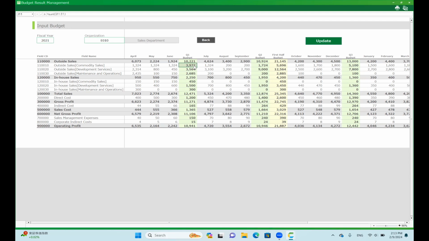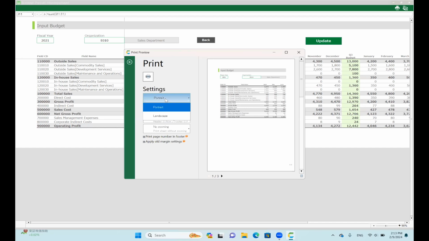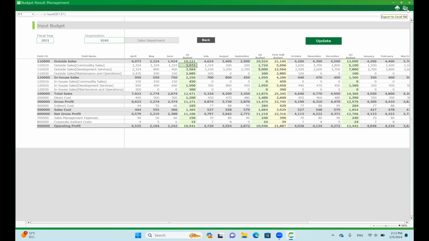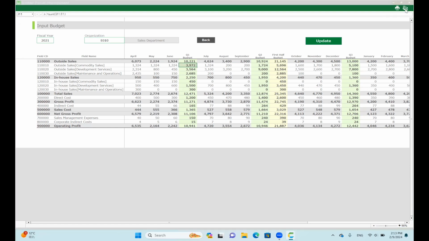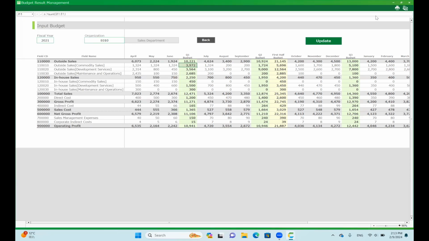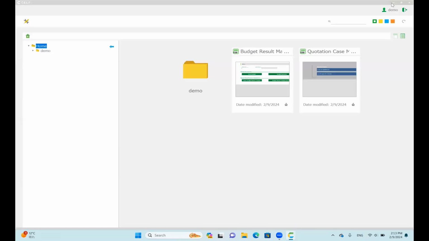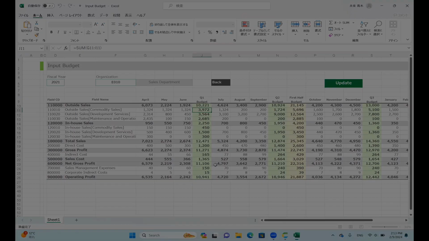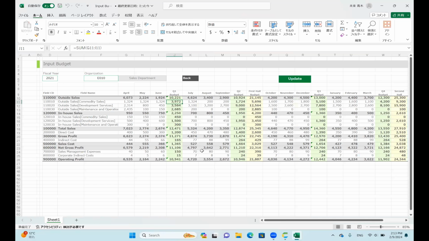If you click on the Print button on the upper right corner of the screen, you can print out this page. If you click on the Export button, you can download this page to your computer as an Excel file. You can simulate the numbers on Excel, then enter the data into CELF's application.